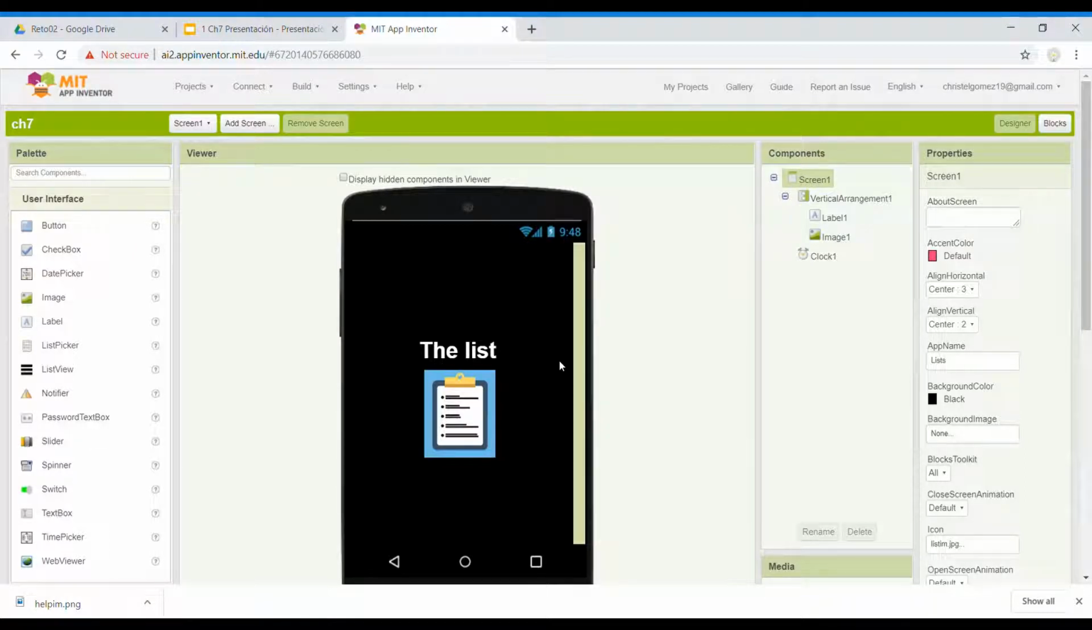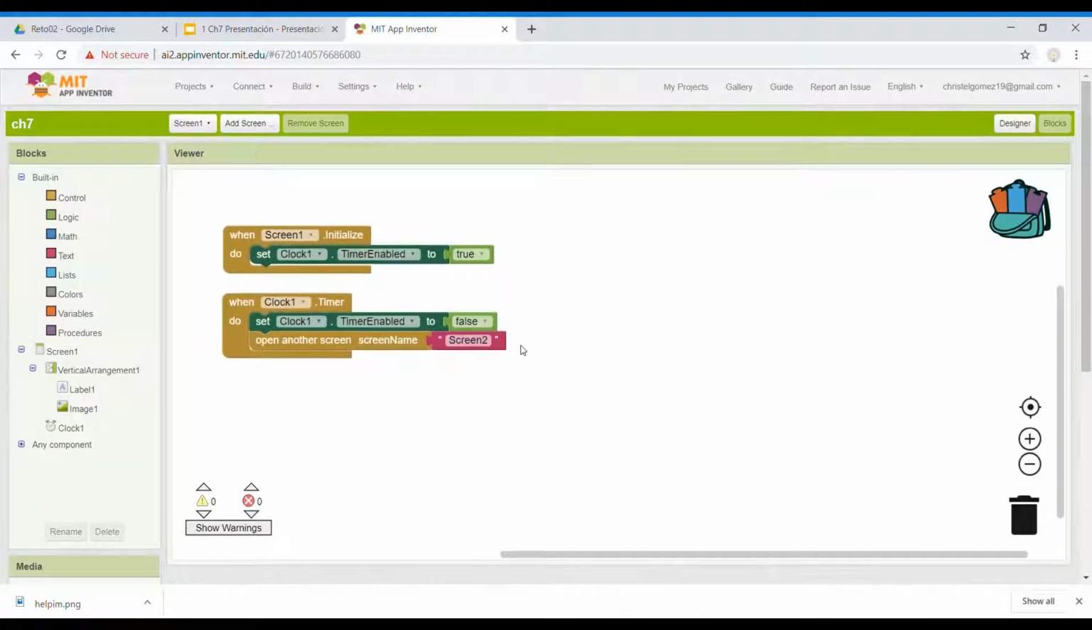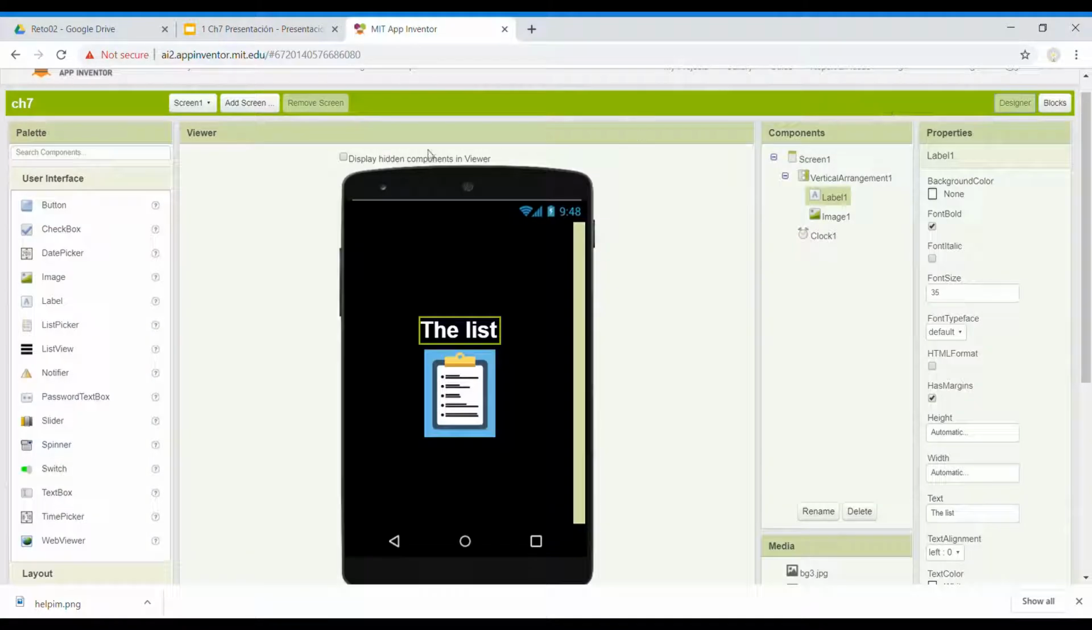So this is the creation part of my app. This is screen 1, and in here there's a label, an image, and a clock. And in the blocks part, it indicates that when the screen initializes, the clock will start counting, and when it stops counting, it will take you to screen number 2, that is this one, screen number 2.